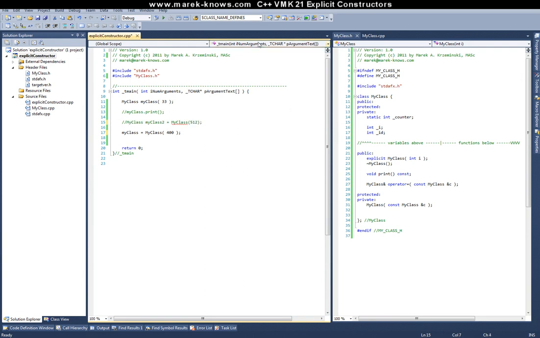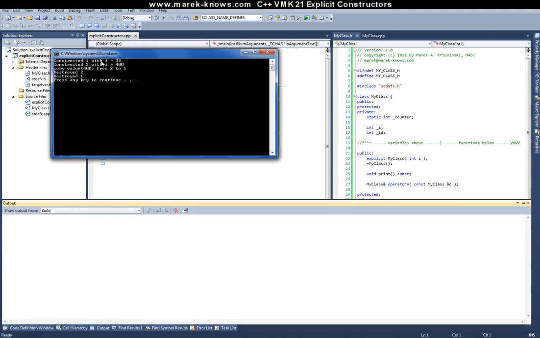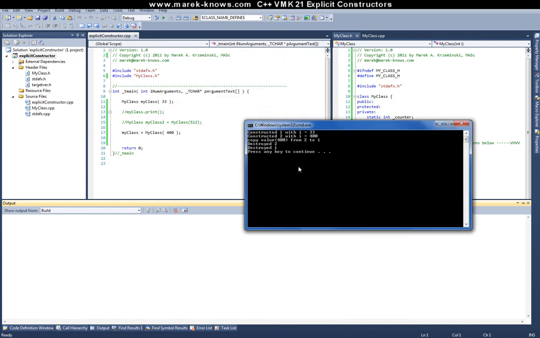So let me just do this. We can build that, and if we run it, notice here we construct 1 with 33, we construct 2 with 400, and then we copy from 2 to 1, the 400 value, we destroy 2, we destroy 1. So this is completely valid.